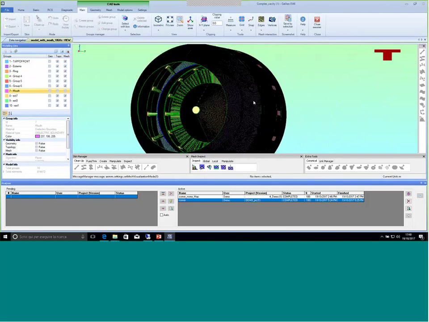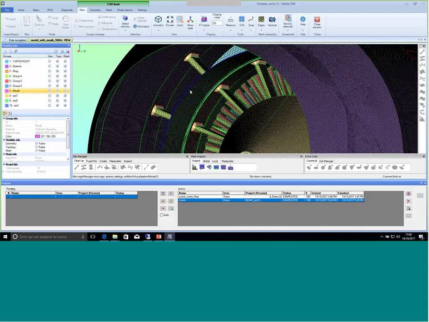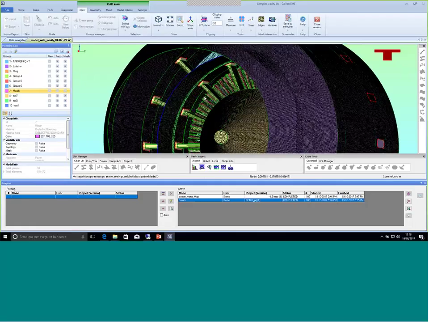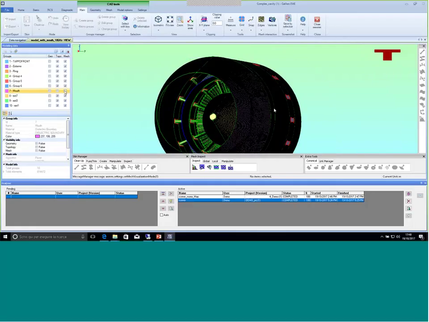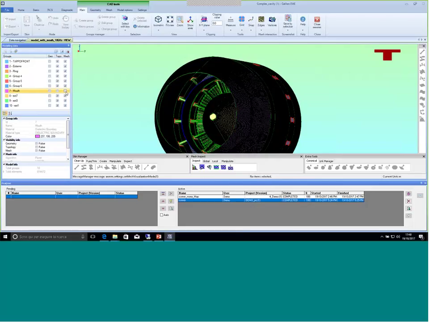And this target has been simulated also with the decoupling procedure, so completely neglecting the external part of the cavity and just defining this decoupling surface here.